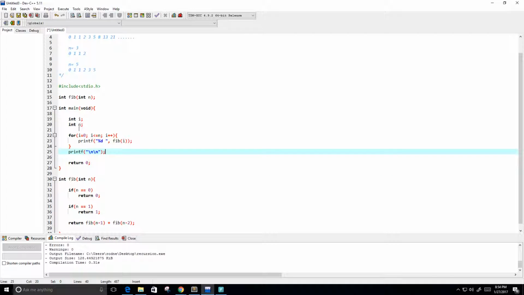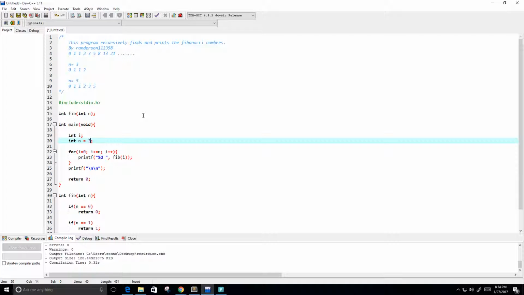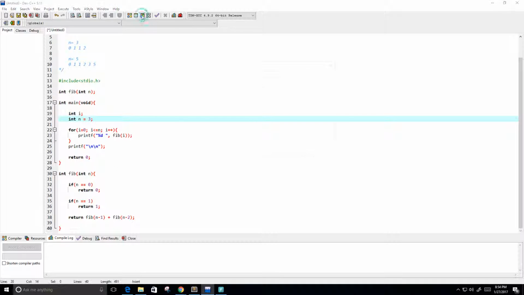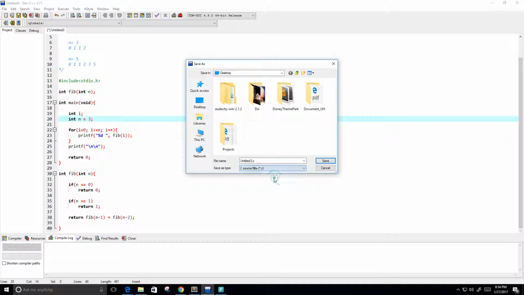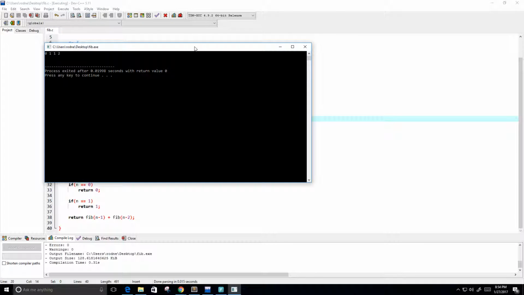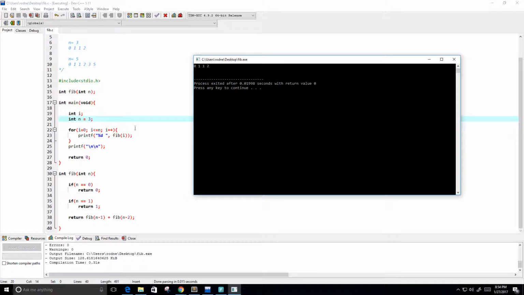So let's see, now we need our value n to equal something. So let's set our value n equal to 3, like we have there, and let's see if we get some results here. I'm going to save this as a .c file, and I'm going to call it fib. Oh wow, it actually ran without any mistakes. So when n equals 3, we get 0, 1, 1, 2 like we expected.